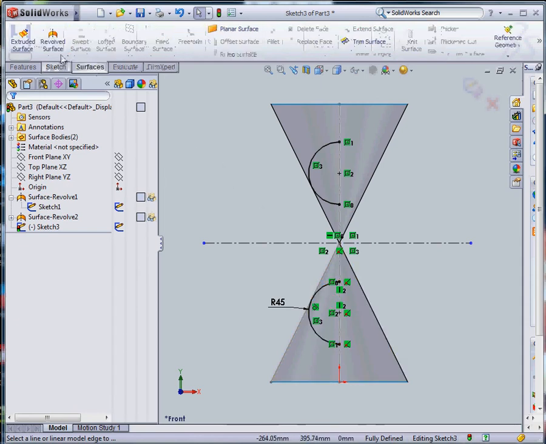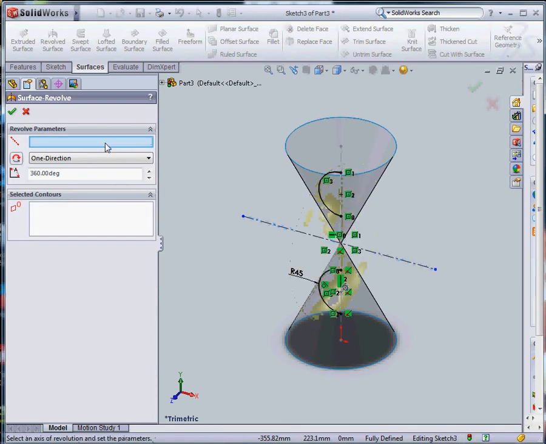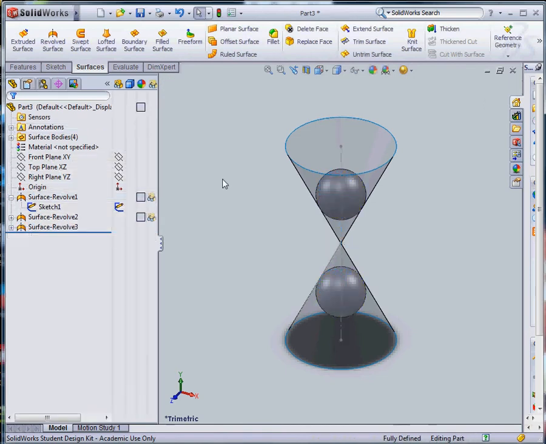So now surfaces again, we want another revolved surface for our focal spheres. Now this has selected our axis as the center line we've just drawn, but we don't want that. So select that and hit delete, and select the center line of our double cones. It's already selected our arc, so there's our focal spheres there, and hit the green arrow.